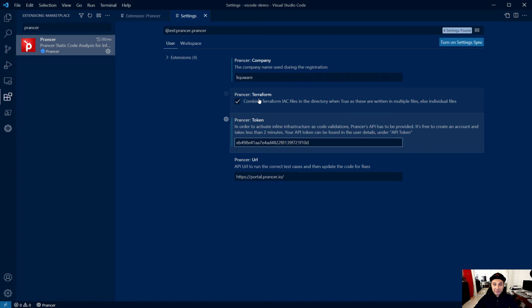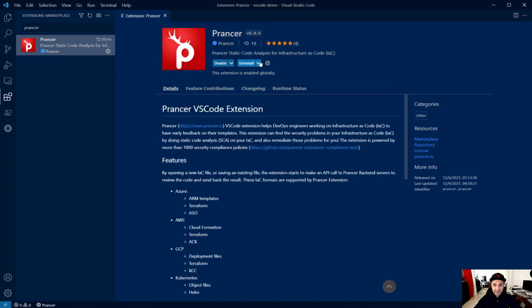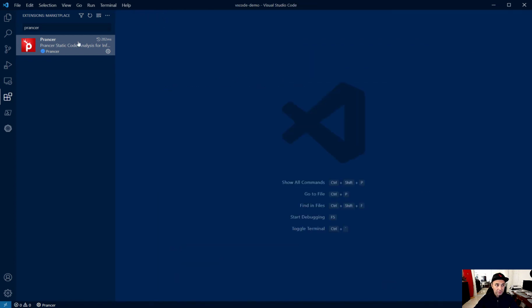There is one configuration for Terraform. You can checkmark this one, and when you checkmark, it means if you have multiple Terraform codes in the same directory, you treat them as one Terraform plan and one Terraform deployment. But if you uncheck this one, individual files will be in effect. So when you enter this information, you can save it and then close the configuration.